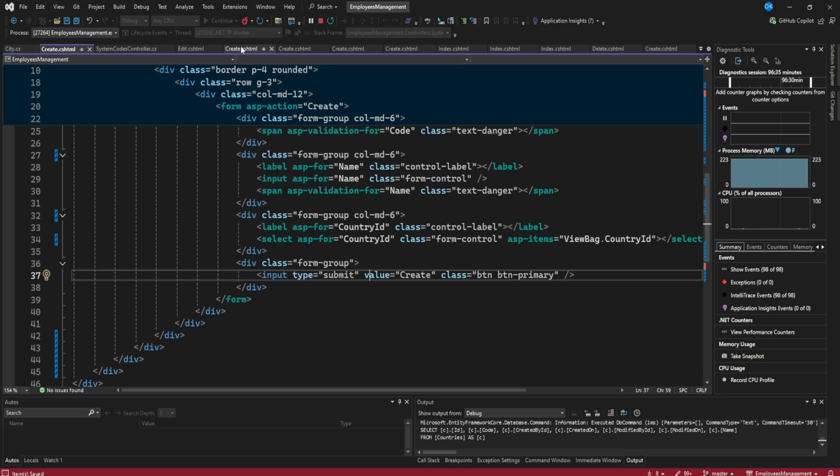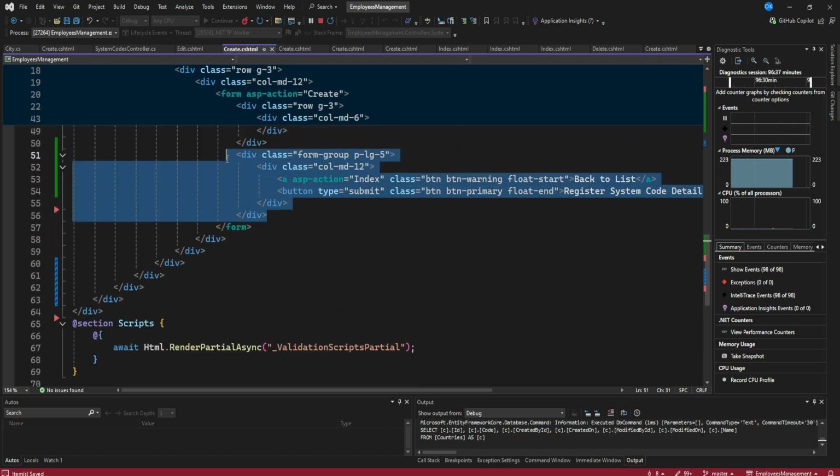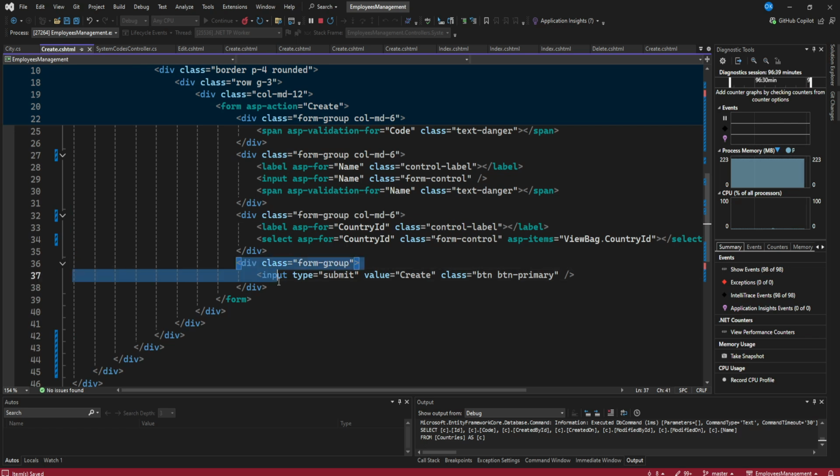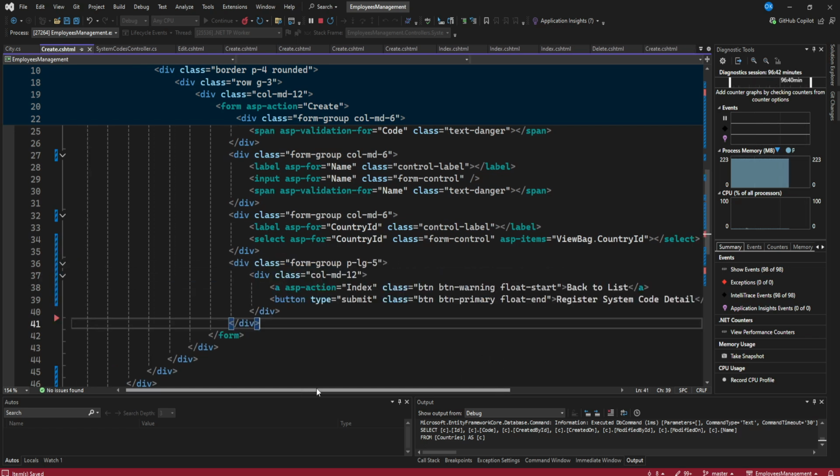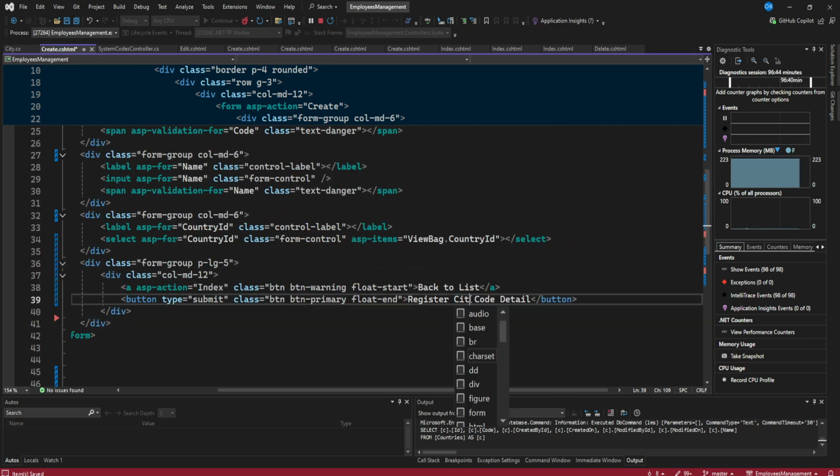So here on the create, I want us to have these 2 buttons, the back and the submit button. So you can see here now register city. We'll be lifting some of the things, that is copying and reusing them.